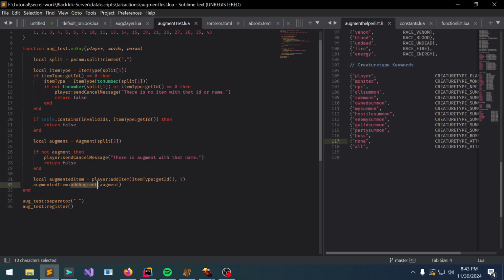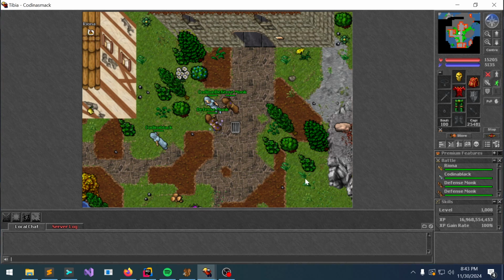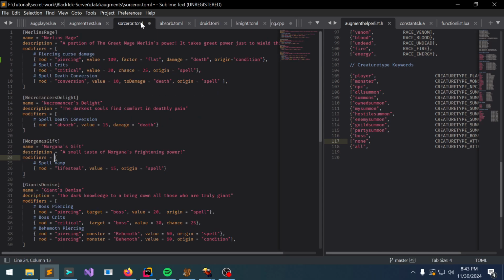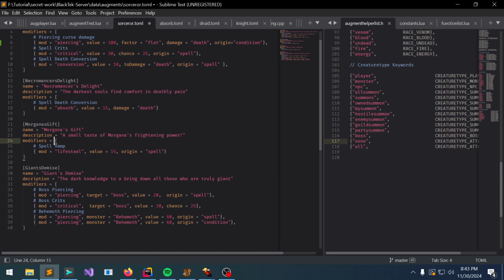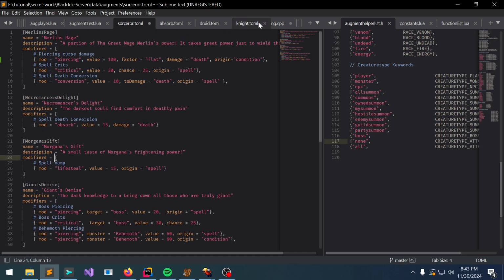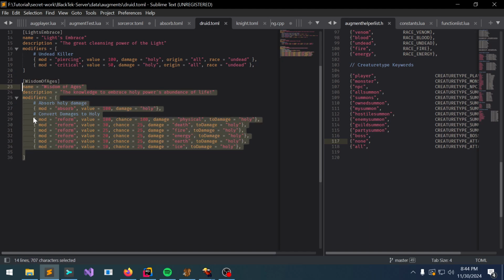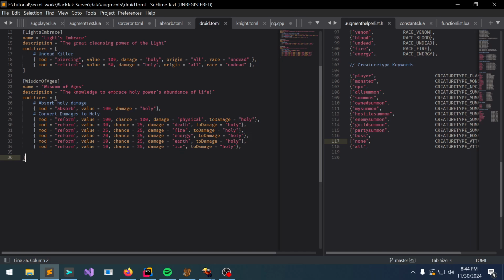We'll see what I got on me. What do I got on me? Nothing on that. Oh, these aren't even. Oh, this is the only augmented piece, the one we created here. And we had... Where is the Wisdom of Ages? It's basically reform. Okay, so this cool demonstration here is it converts all damages to holy.